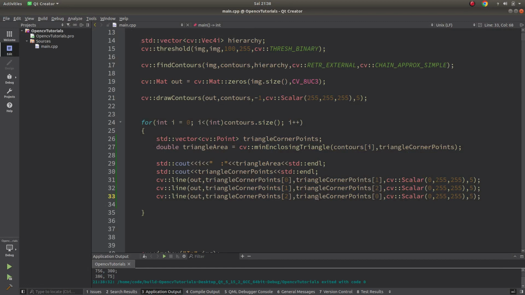Yeah, this is also a very easy function, and we learned that. We are finishing, at least for now, the minimum enclosing rectangle, triangle and circle.